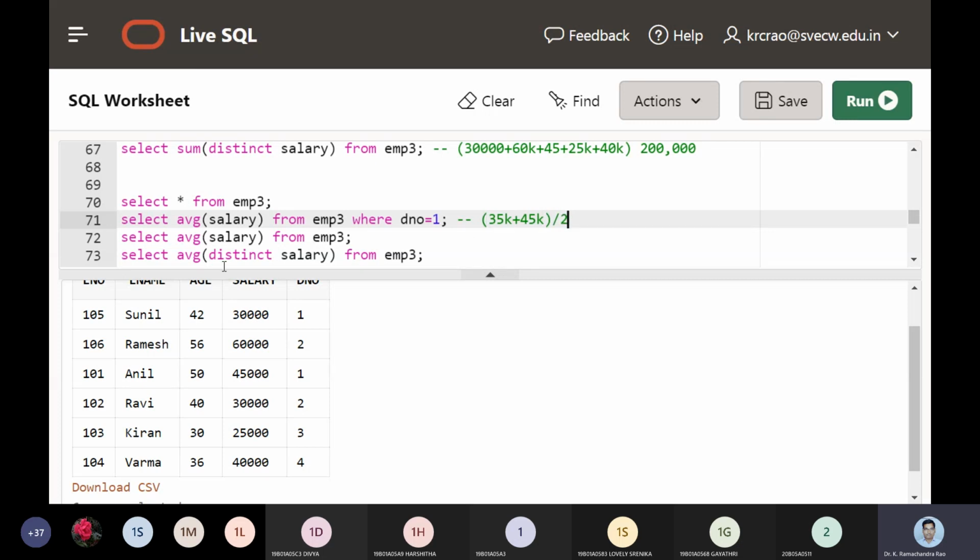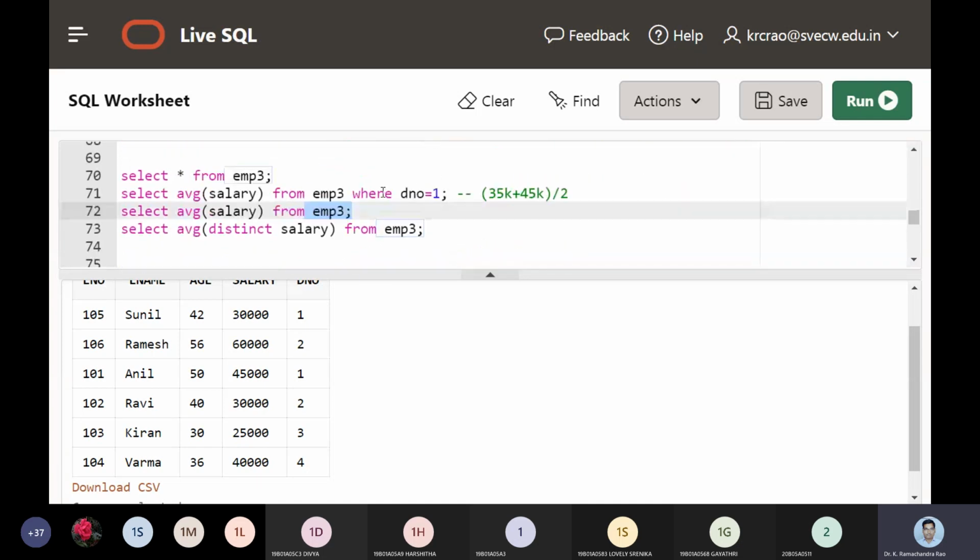Next one was the average salary from employee. We already got 2,30,000, right? We already got 2,30,000, divided by 6. Whatever the answer is, we will get that value as the average.